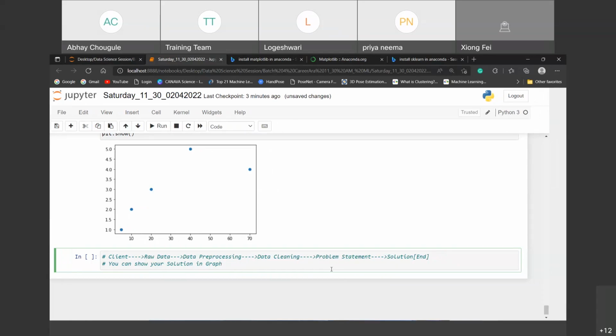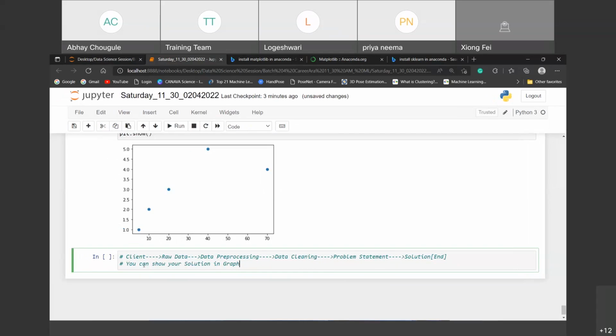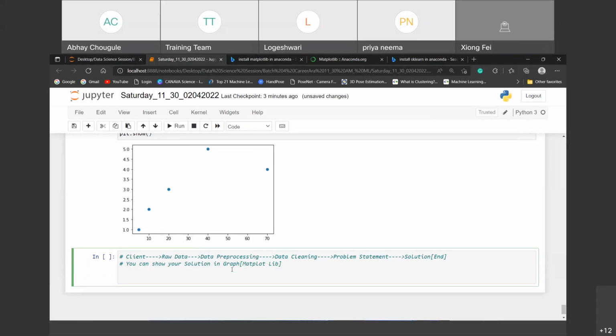Let me know, did you get this one? Client, raw data, data pre-processing, data cleaning, problem statement, solution, then your next step is coming, that is matplotlib. After matplotlib you are going to work on seaborn, because seaborn is used for multidimensional visualization, and then we go for machine learning. Whatever we are taking now, these are the step-by-step processes. This is prediction.